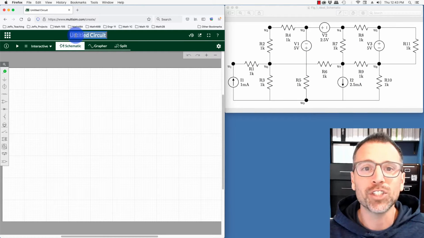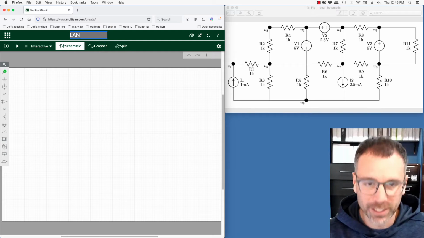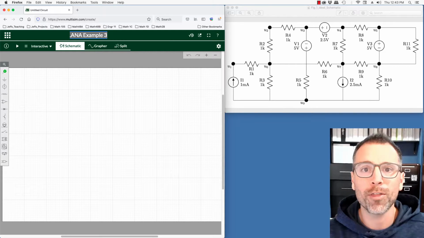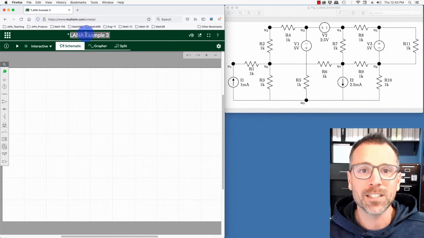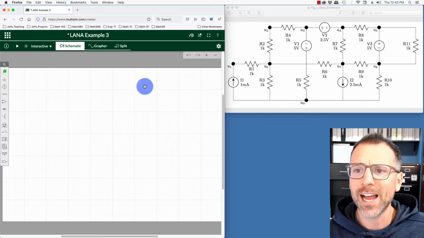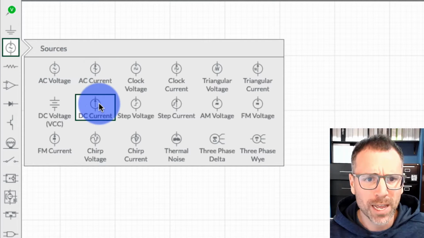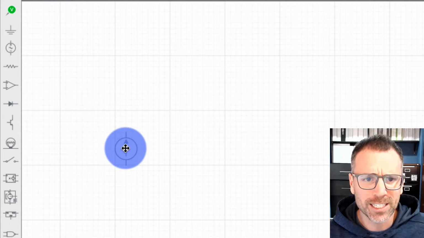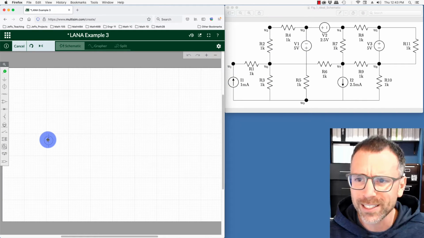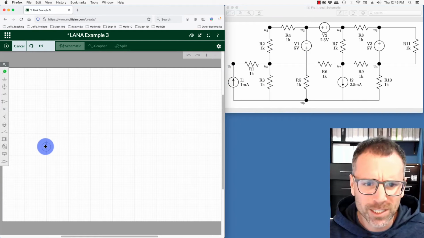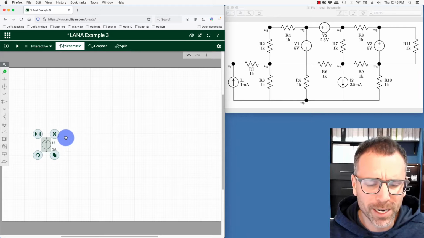to it. Let's go ahead and change the name of this. In this case, we're going to call this LANA Example 3, since this is for the linear algebraic nodal analysis. Then what I'm going to do is just click and drag to form this circuit. So the first thing that I need is some sort of a power source. In my case, I actually need a DC current source over to the right. Not sure exactly where I'm going to put this. Maybe in the middle of the page would be really nice.